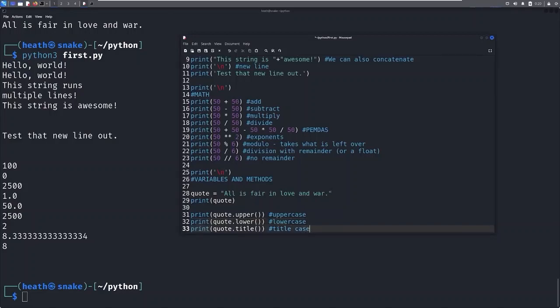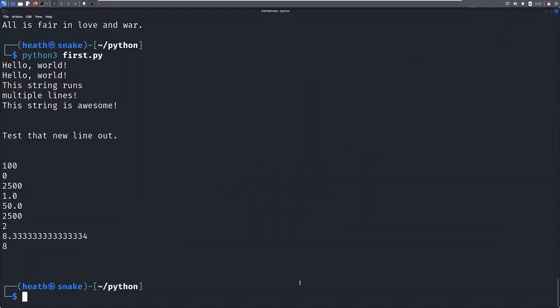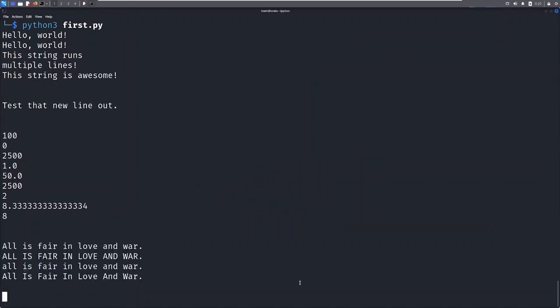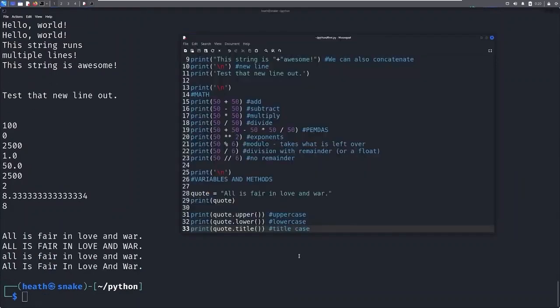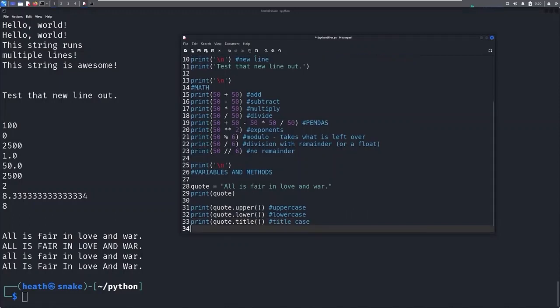Okay, so let's go ahead and save this, and we're going to print this out. And you can see the differences that we have. We have it here in its normal quote, and then we have it in uppercase, all lowercase, and then every single first letter capitalized. Perfect. These are methods. These are just a small example of methods. We're going to get into more a little bit later.